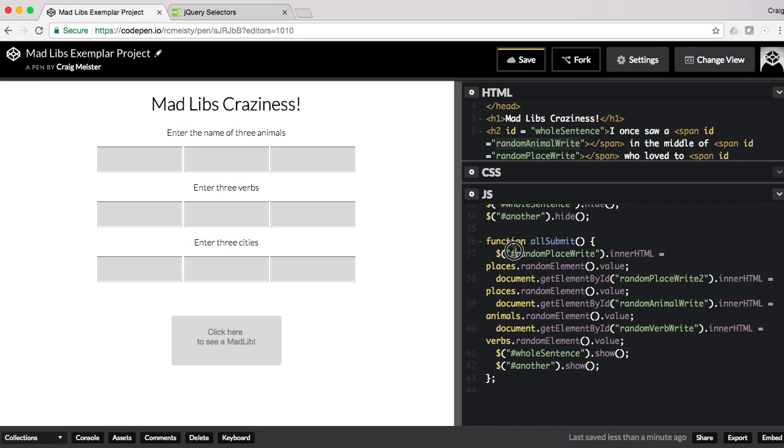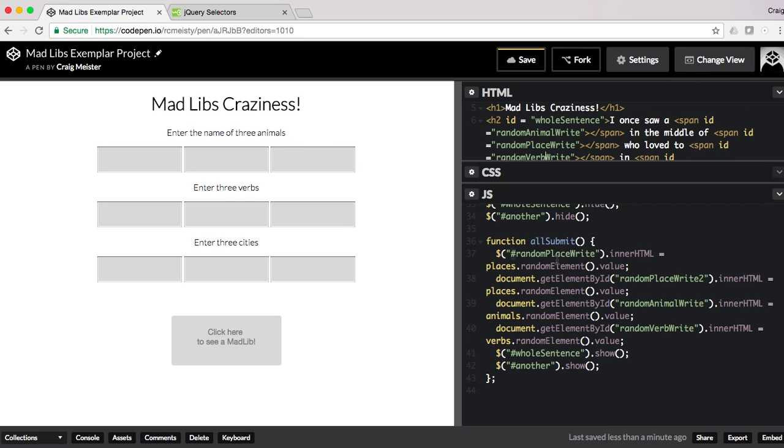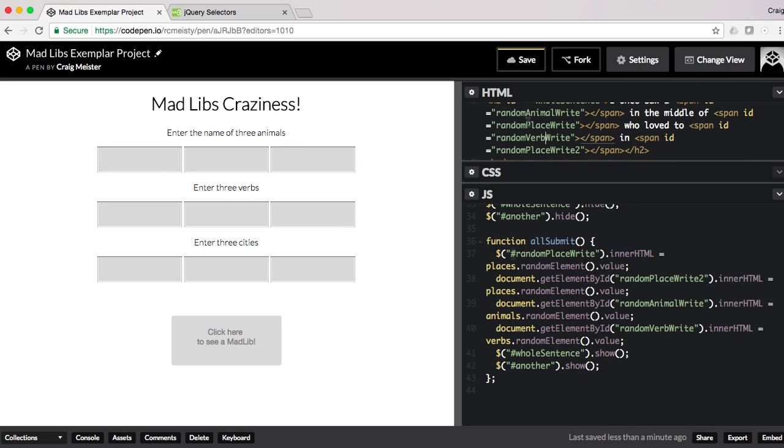With this $ sign, I say, hey, jQuery, I want to select an ID. I just use the hashtag with that, and then I just write the name of the ID that I want. So we have random place right, and here is random place right. So I can just do that. Now, what we want to try to do here is say innerHTML. That is a regular JavaScript function, or a regular JavaScript method.